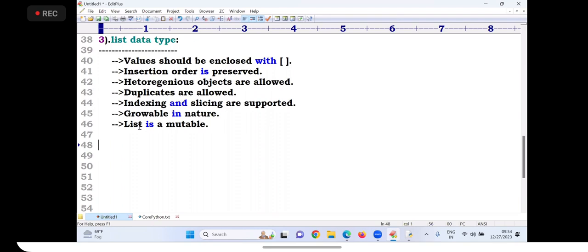These are the rules. The values can be provided with square brackets. Insertion order is preserved. Heterogeneous objects are allowed. Duplicates are accepted. Indexing and slicing are supported. We can increase and decrease the size. List is mutable.